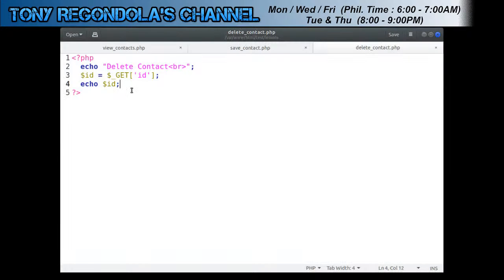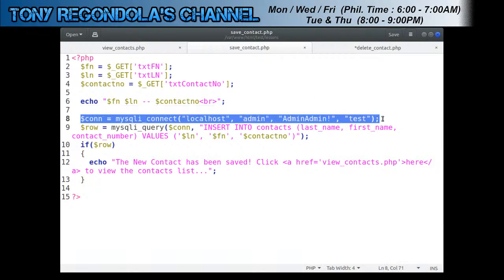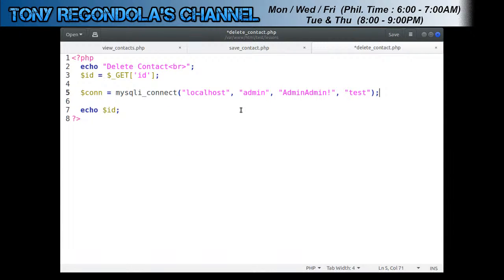Okay, so we need to know that because we need to identify what particular record we are going to delete. Okay, and before we could do such deletion, we also need to have a connection to the database like we did last time. So this one, we also need this. I'll just copy this and put it here. Okay, so meaning to say we have already established the connection. So once we have already established the connection to our database, that's the time that we can already do something with it, like what we did in our view contacts and save contact.php.